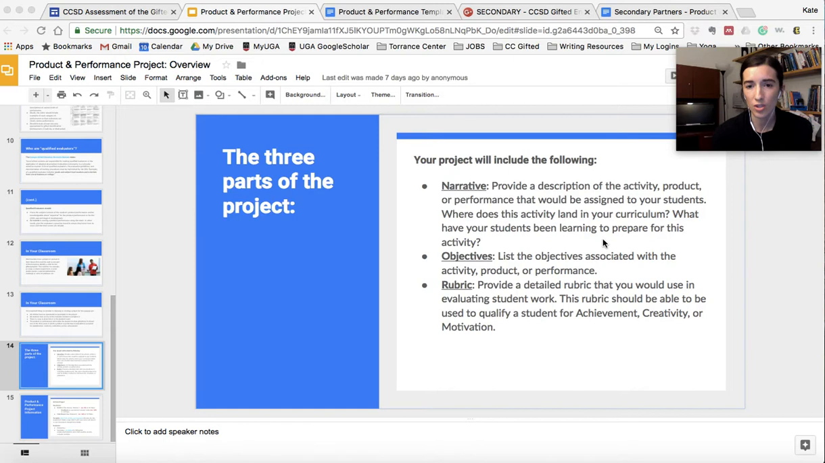And then you're going to list your objectives. And these are objectives that are associated with this activity or product or performance. And you're welcome to include the standards and objectives that you likely have to, but you might have additional objectives for this project that are sort of beyond the cut and paste ones that we often have to refer to for the state.